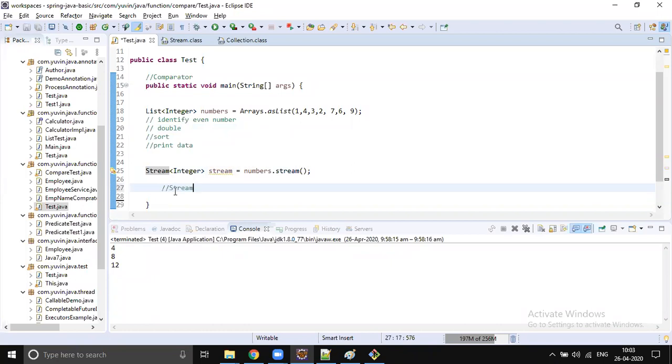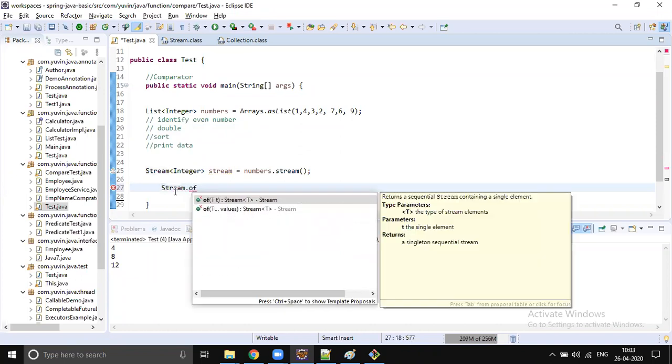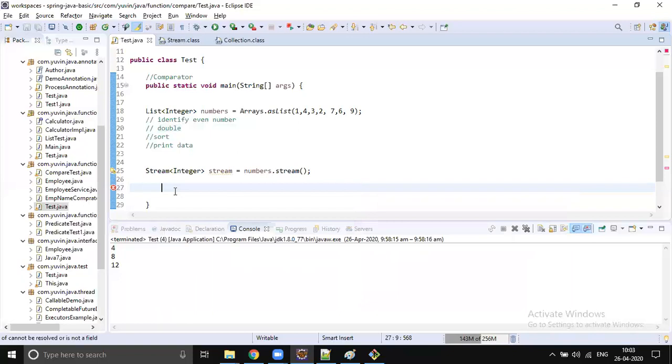If you create a stream by using Stream.of, that is also fine. Sometimes you do see code like this, so don't get confused. You are creating a stream directly and playing with it directly, right? Stream.of is also possible, but internally it creates a collection only. So streams cannot be used individually, they have to be called with a collection, because stream will never hold the data.